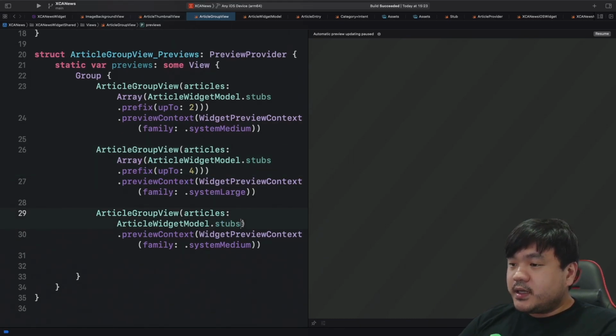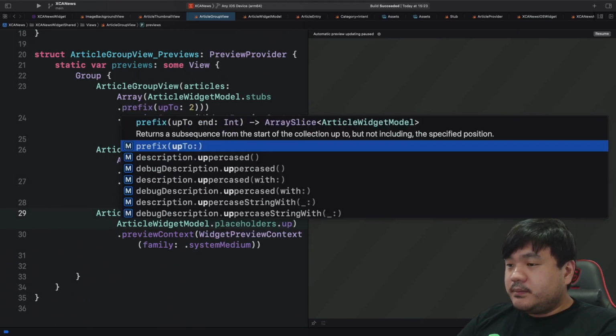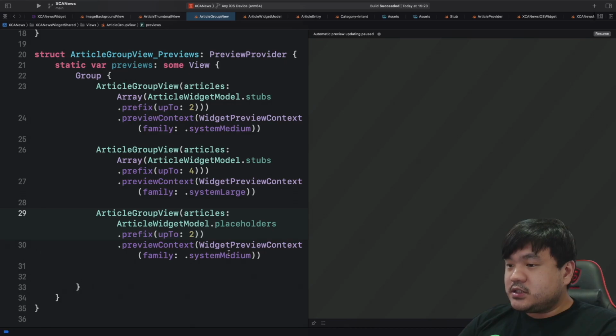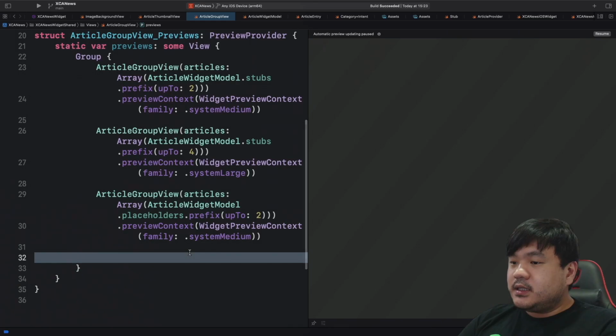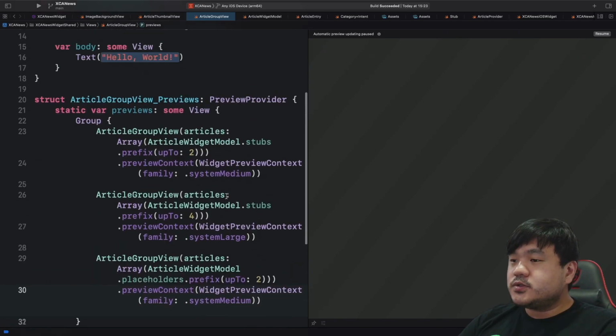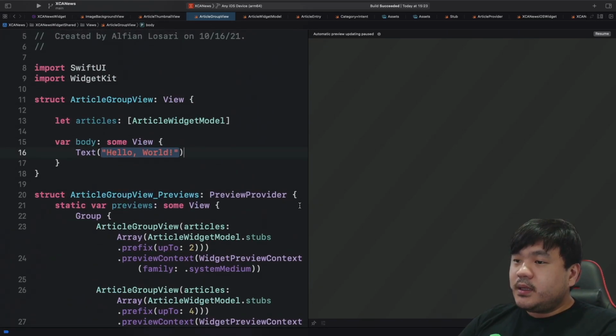And for the prefix, we can pass the placeholders prefix up to 2, as this is using the system medium size. Wrap this inside the article initializer. Okay, now we created all the previews. Let's move on to implement the article group view body.